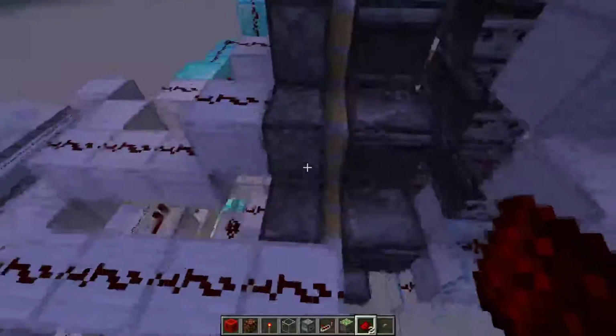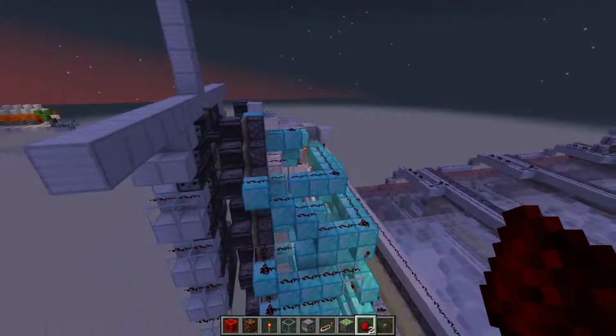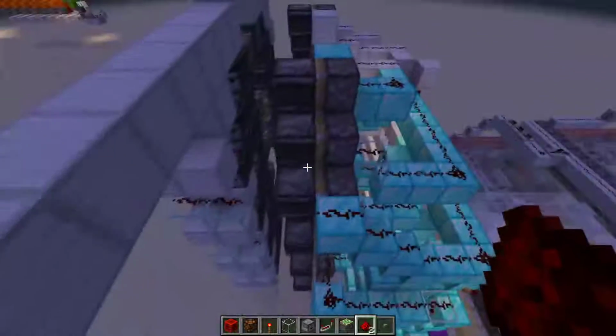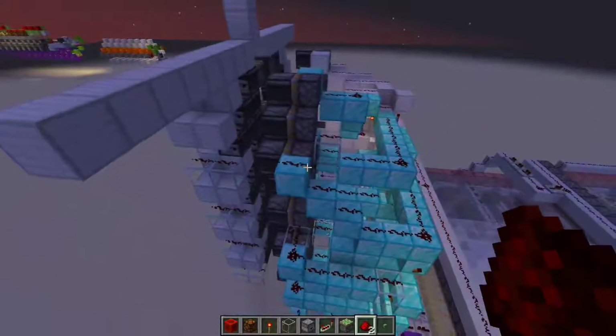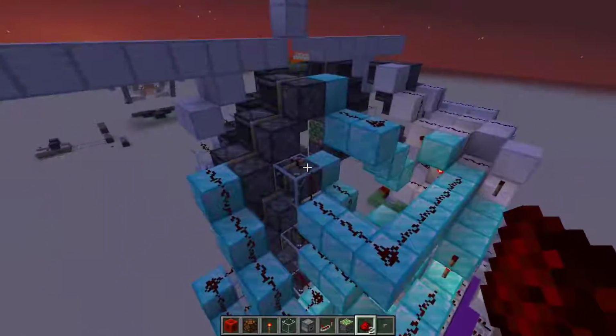The next part is this mess, this couple blocks wide tangle of redstone. This tangle of redstone, its only job is to get signals from the feed tape here. You can see I have a nice lineup of all of the data.